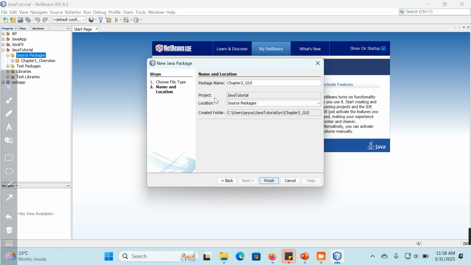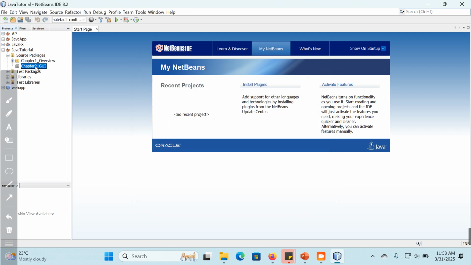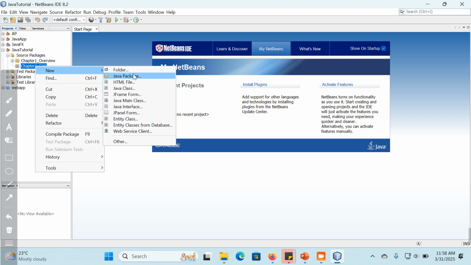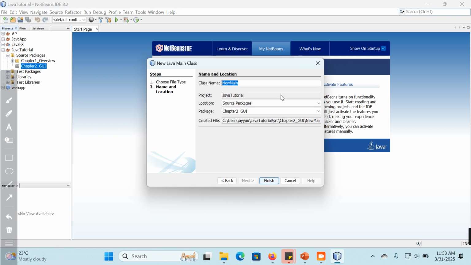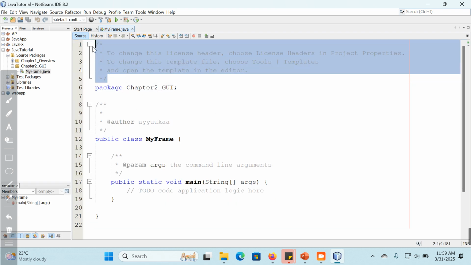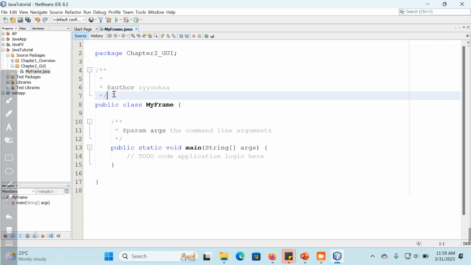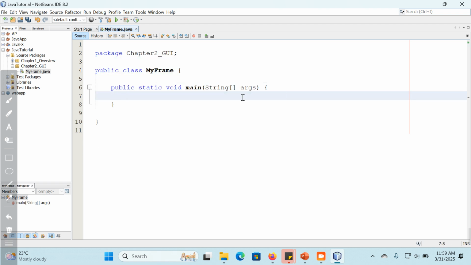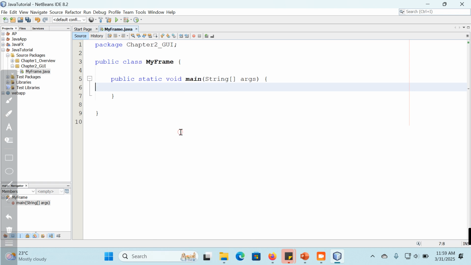Chapter 2 GUI, project Java tutorial, source package. Now let me say finish. Now the package is created. I right click here, then go to Java main class. I give the name for my class, MyJFrame. Here a number of comments are there. I'm going to remove all the comments to minimize the lines of code available here. Then I'll right click and format.